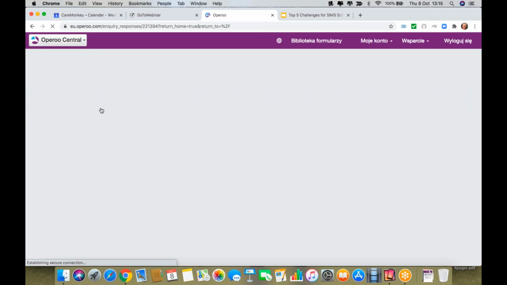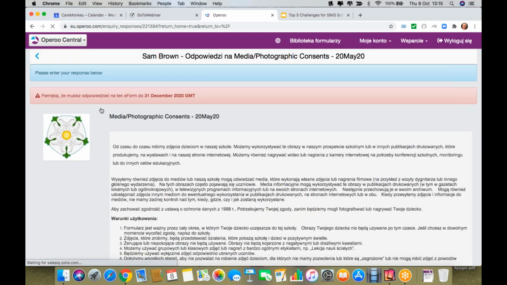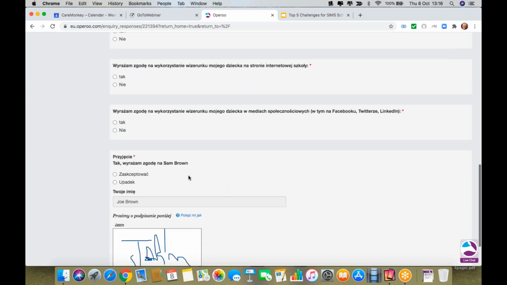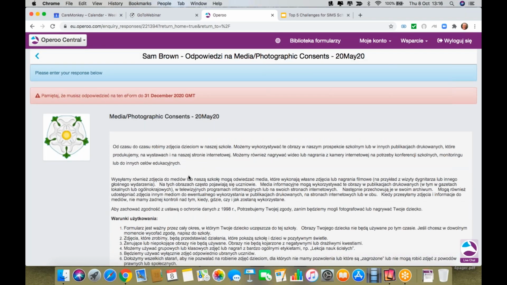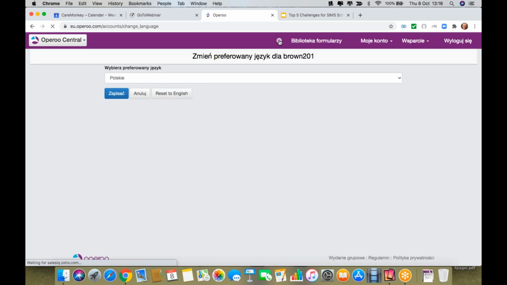And indeed, I spoke before about our communications capabilities. When we communicate with Joe via SMS, via email, via push notification, Joe's request will be automatically translated to his selected preferred language. And so here we see a media consent form translated to Polish, which Joe can just fill in, click, respond, and off you go. Now, my Polish isn't that good, so I'm going to reset this back to English again.